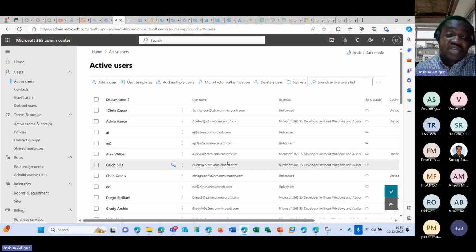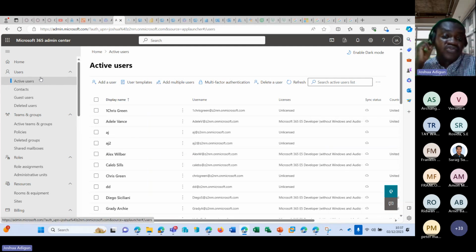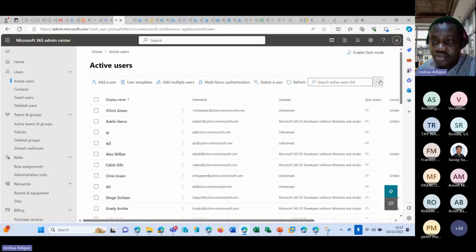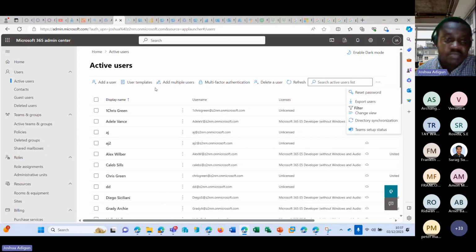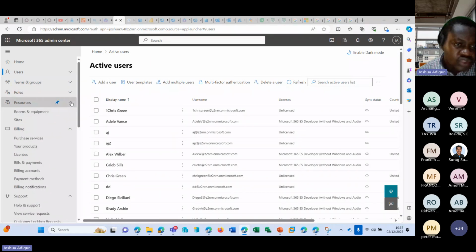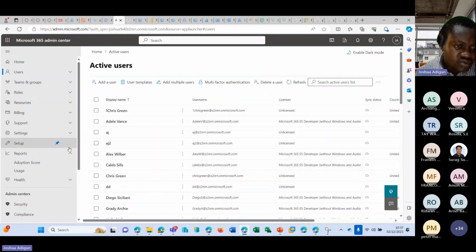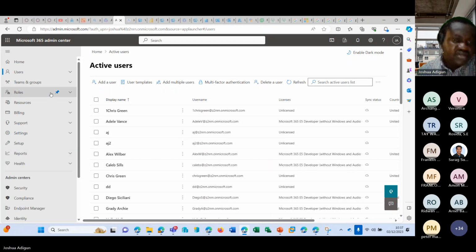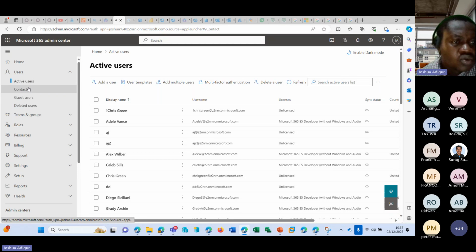So the quick recap I gave is on active users and how to create users, right? And then we looked at other things, like I said, multi-factor authentication. We looked at how to export users, how to reset password also. So today I would continue with, quickly, I would like to go through all these quickly so that we can have much more today. So I'll go to contact.